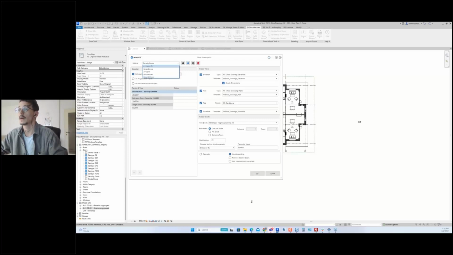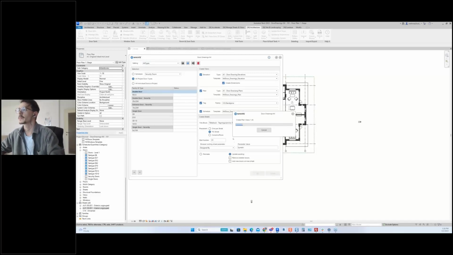So let's say, for example, we go to all types, and let's create drawings for all types in the project. And I can click OK. So it will create the plan views, it will create the elevation views, and calculate the area of the sheet and define how many doors can fit on that sheet. That's what it's doing right now. And this is what you will get.